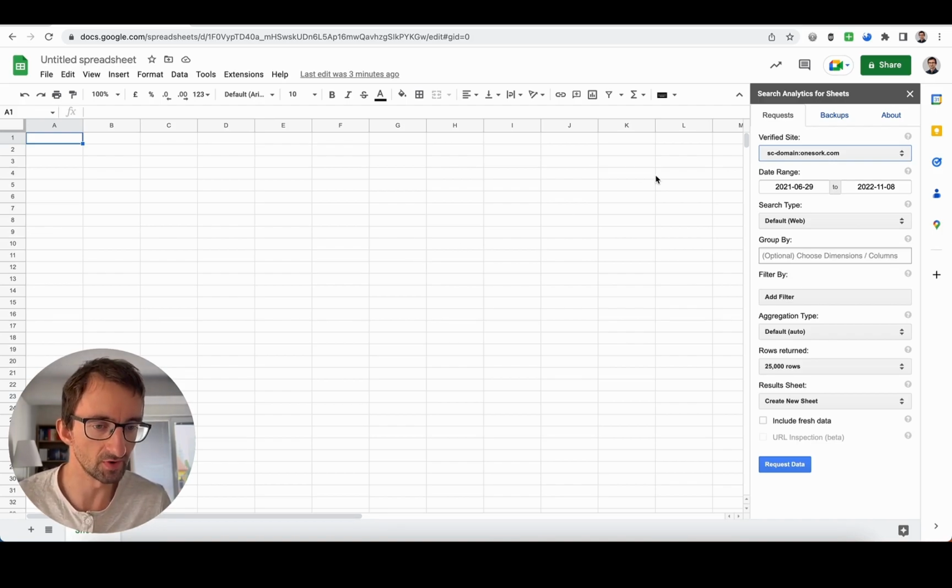So in terms of configuration, of course, for the verified site, you will need to select the site that you want to work with. In this case, I will be using my own blog as an example. For date range, it's best to use something like last 3 months, which is, I believe, the default, or if your site is a bit smaller, you can use something around 6 months or so. Search type, let's leave it on the default value.